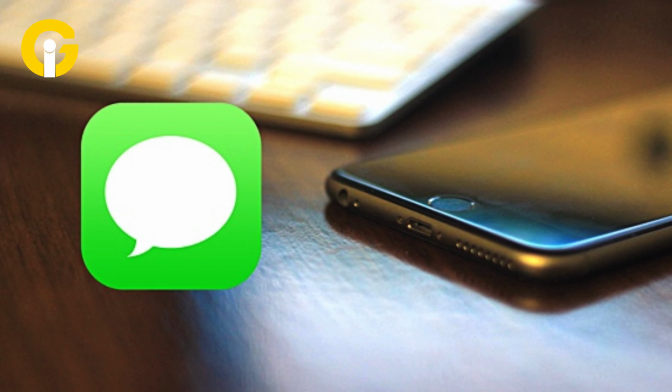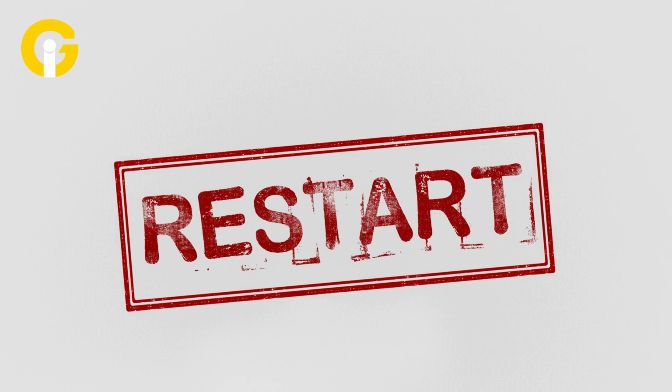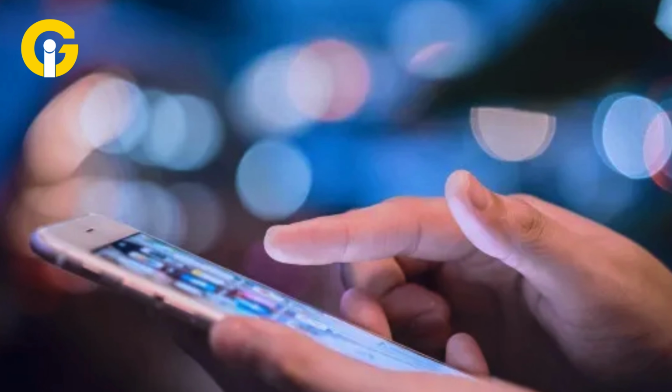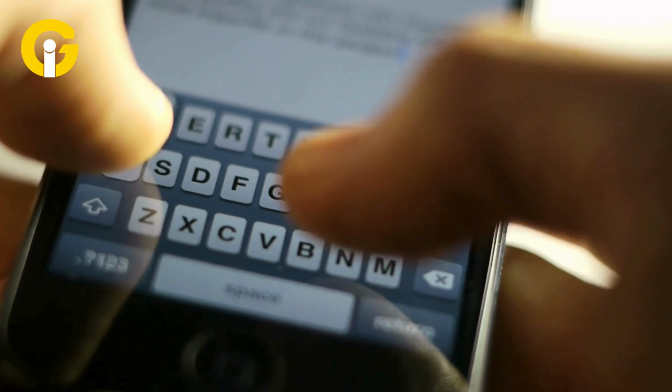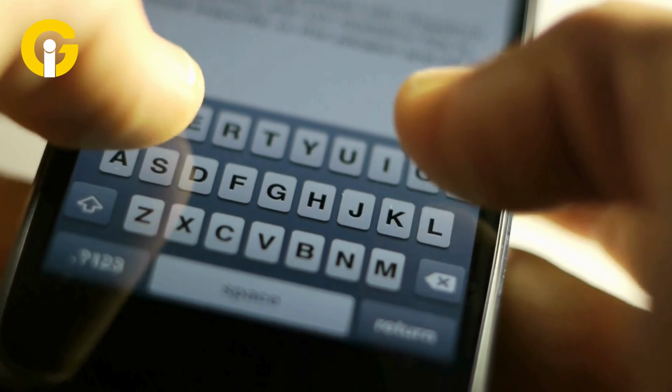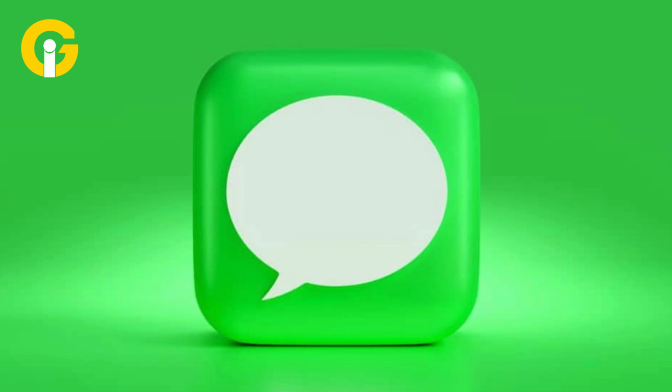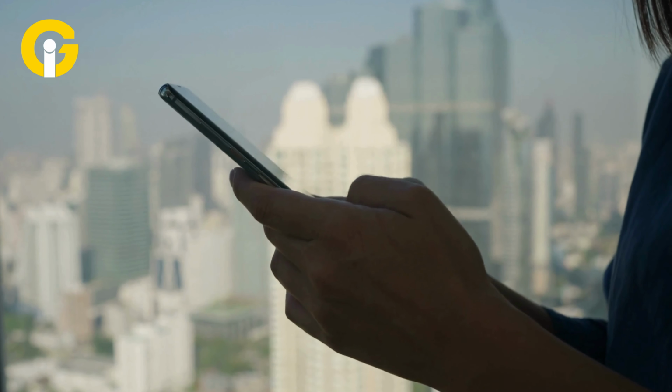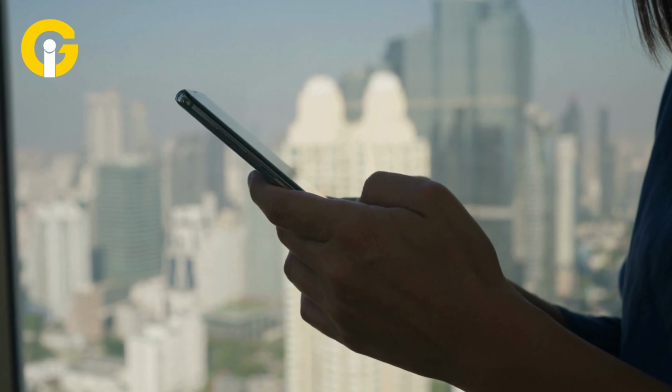Embracing the power of rebooting. When all else fails, a simple reboot can often resolve iMessage issues. Restart your device and relaunch the Messages app to see if the problem persists. Decluttering your messages. Overloaded message threads can sometimes cause iMessage to malfunction. Clear out unnecessary conversations and delete media-heavy threads to free up space.